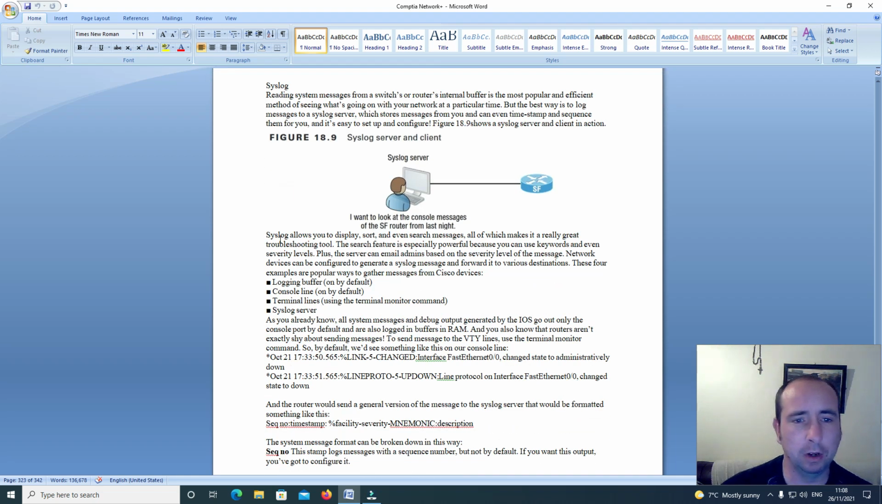Syslog. Reading system messages from a switch or router's internal buffer is the most popular and efficient method of seeing what's going on with your network at a particular time. But the best way is to log messages to a Syslog server, which stores messages for you and even timestamps and sequences them for you. It's easy to set up and configure. Figure 18.9 shows a Syslog server and client in action.